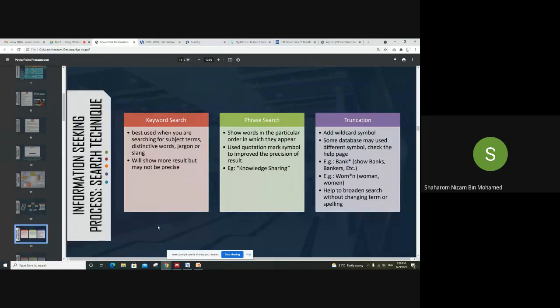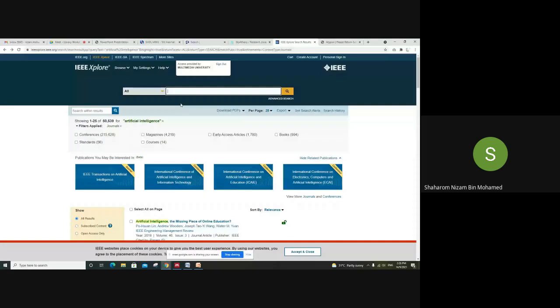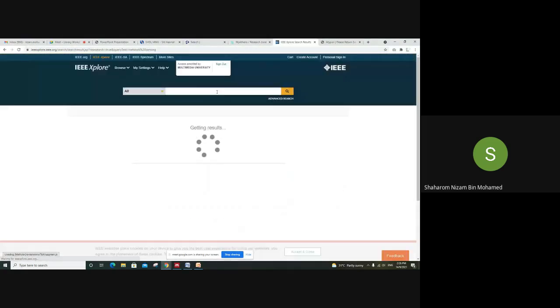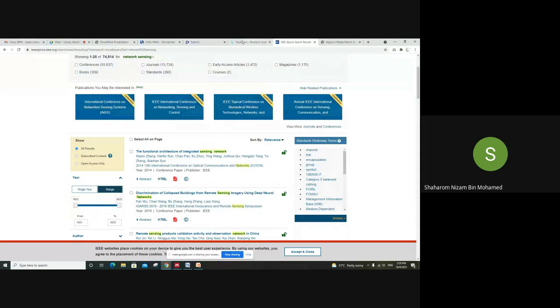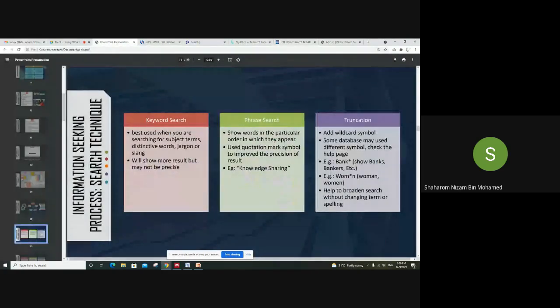Next will be the information seeking process, the search technique. The first one will be the keyword search. It is best used when you are searching for subject terms, distinctive words, jargon, or slang. It will show more results, but may not be precise. For the keyword search, it's very straightforward. For example, I use maybe "sensing". This will be my keyword search, network sensing. It will show more results but may not be precise.